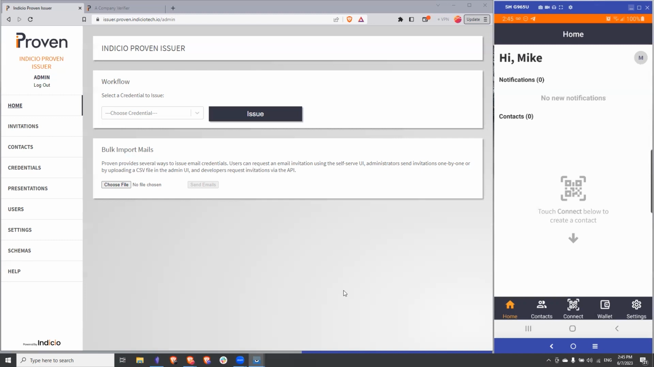So we're going to just kind of tour through some of the features on Holdr Plus here to start with. So the first thing you'll see here is the home screen. There's an area that shows recent notifications and recent contacts. There's also an instruction that says, if you don't have anything here, there are no new notifications, and touch the connect button below to create a contact. So that's your introduction to Holdr Plus when you first get into the application. And we'll see some things happen on this home screen as we go through a demo workflow.